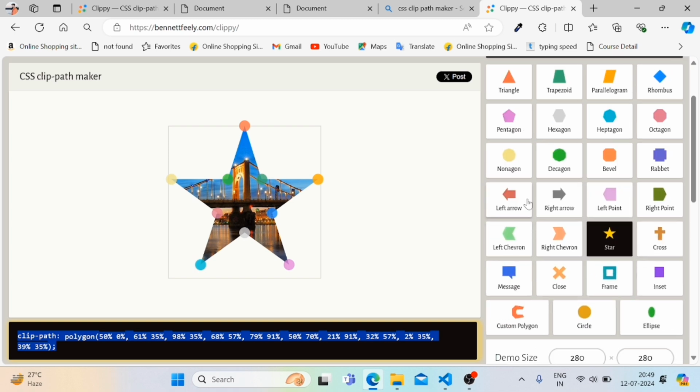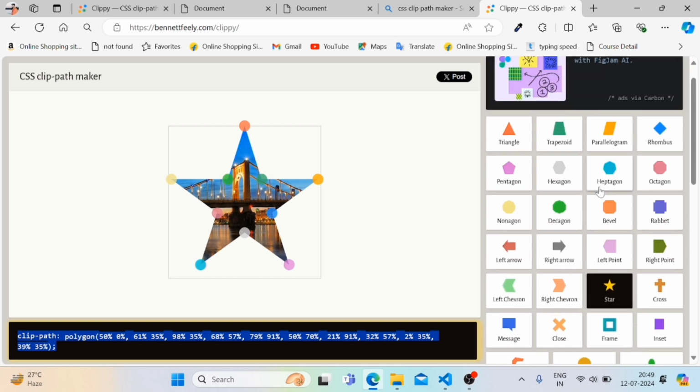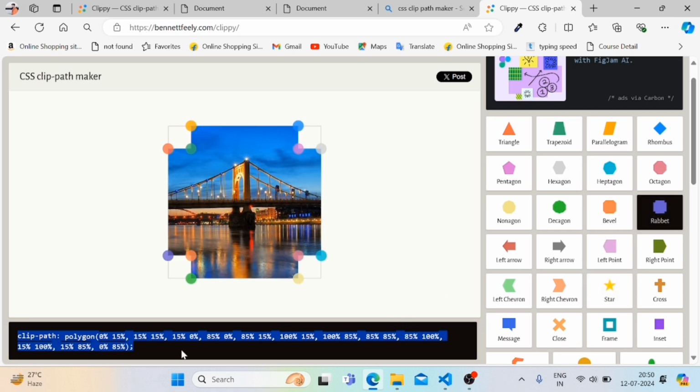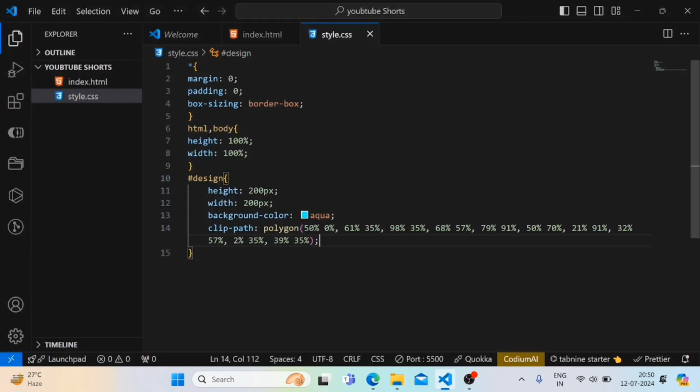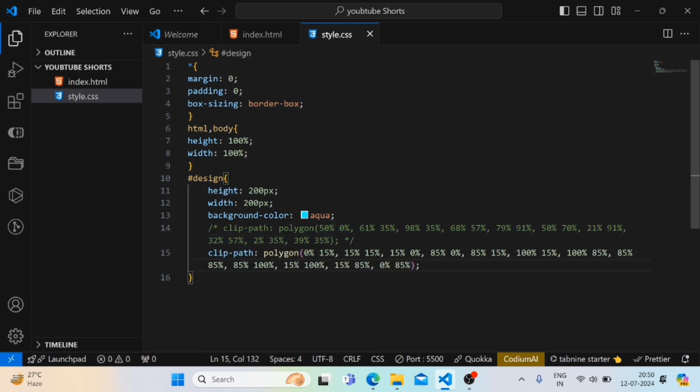So you can add the background also. Let me show you. Let's take this rabbit and I will copy this code, and let's comment out this and we will paste the rabbit code here. So now you can see our div is converted into a rabbit.